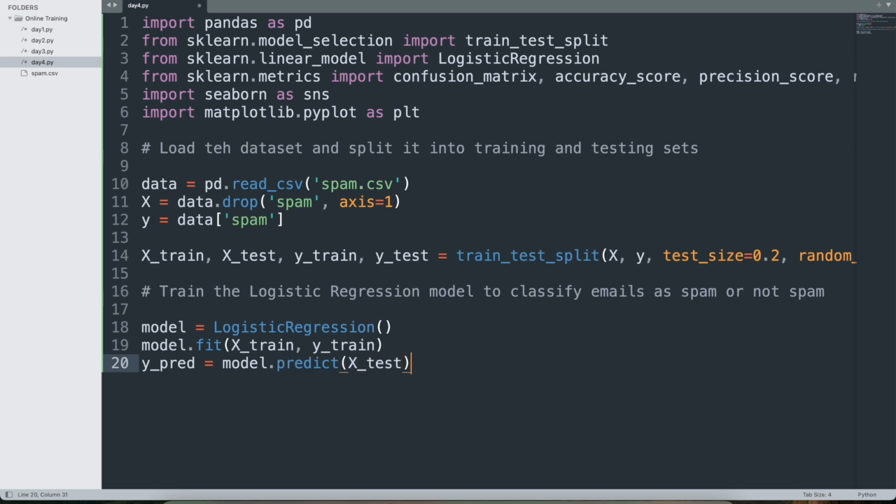So what happens here is the first line, line number 18, model equal to logistic regression, initializes the logistic regression model. The model dot fit trains the logistic regression model using the training features, which is x train, and the training labels y train. Now, the next step is where we are making predictions. After the model has been trained, this line, line number 20, y pred equal to model predict x test, uses the model to predict the labels, spam or not spam, on the test set x test. The predicted labels are stored in the variable y pred.